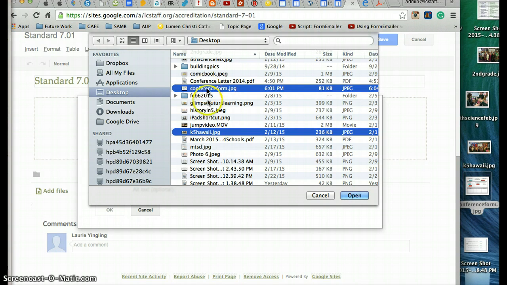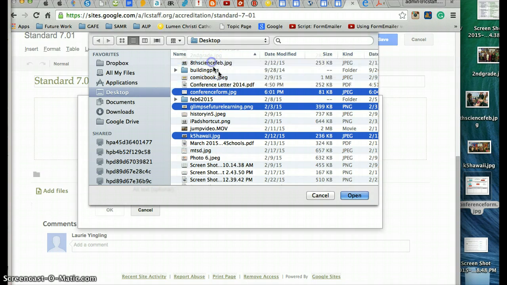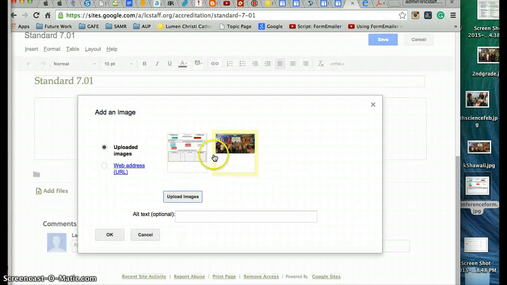If I hold down my command key, I can kind of cherry pick which items I want, multiple items I want to upload all at once, but obviously I don't want that, I don't want that, so I want conference form and K5 Hawaii. I'm going to open that up. It'll take 2 seconds. And one is done, and we've got that.